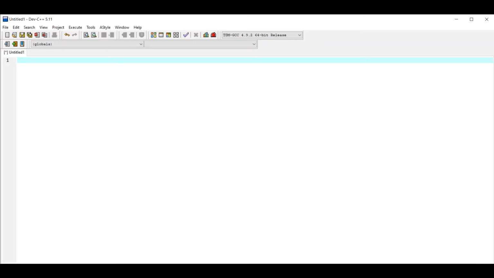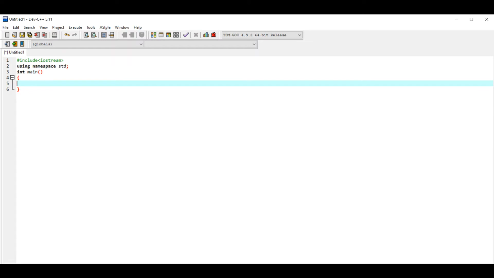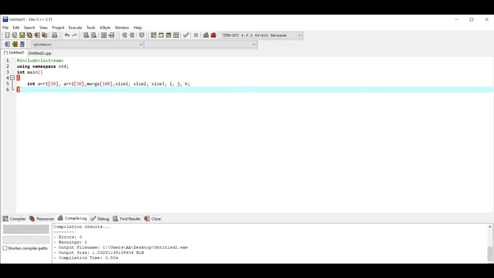Now let's have a look at these header files, which is include iostream, using namespace std, and int main. Remember guys, if you are using int main, then at the end of the program you have to use return 0. We have taken some integer variables which are array1, array2, merge, size1, size2 and size3, and i, j, k. These are the integer values which we have taken.